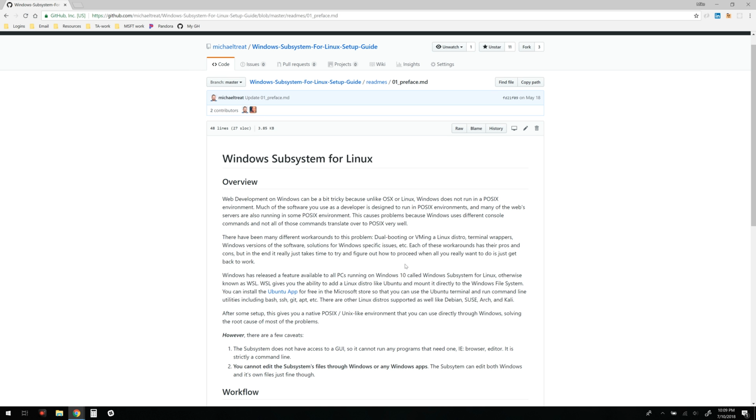Now, in the past, there have been some other solutions to this problem of how do you run POSIX software on Windows, right? There have been different solutions. You have console wrappers like Git Bash. You have emulators or virtual machines. Or sometimes people would dual boot. So they'll run Windows on part of their hard drive, and the other part of their hard drive is going to be for Ubuntu or some other Linux distro, right?